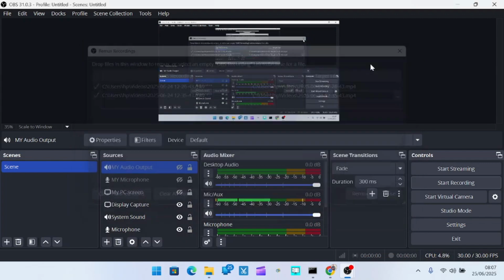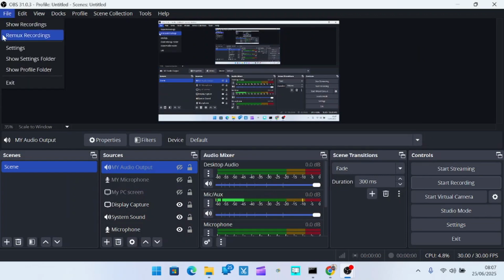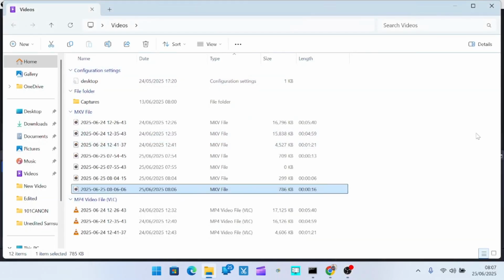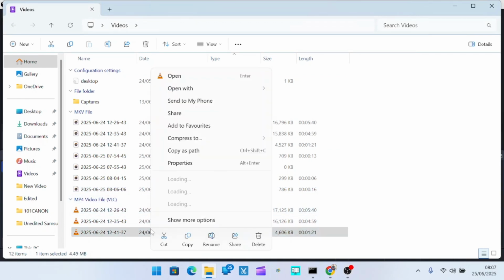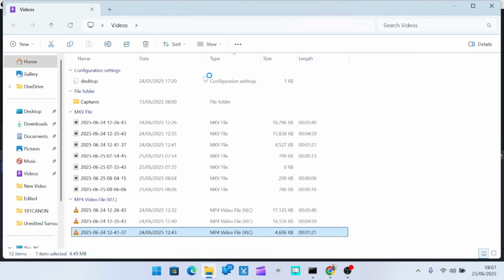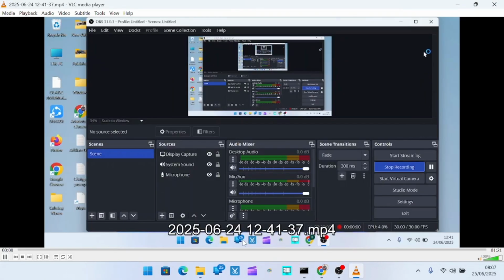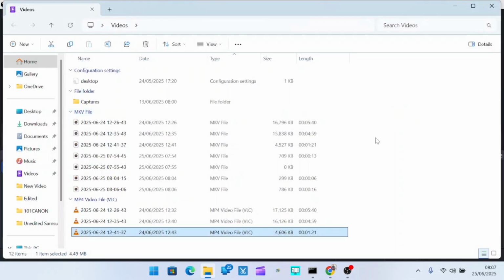Then click on OK. Now if you go to file, click on show recordings. Now scroll down and then you should see your MP4 file that you recorded. Then go ahead and open it with your choice of media player. Now once you open it, this is going to play on the media player. You see that? Alright guys.